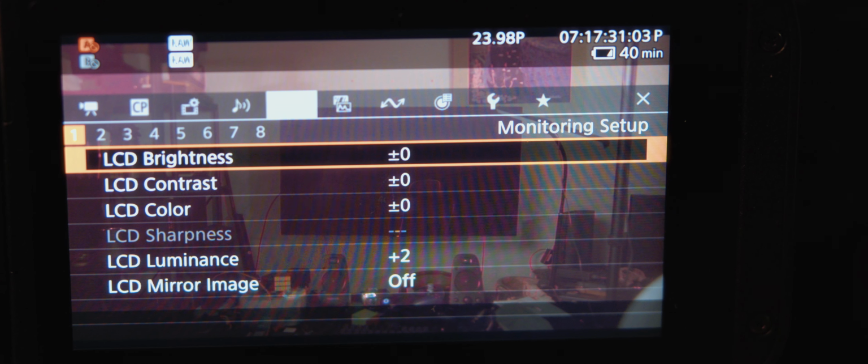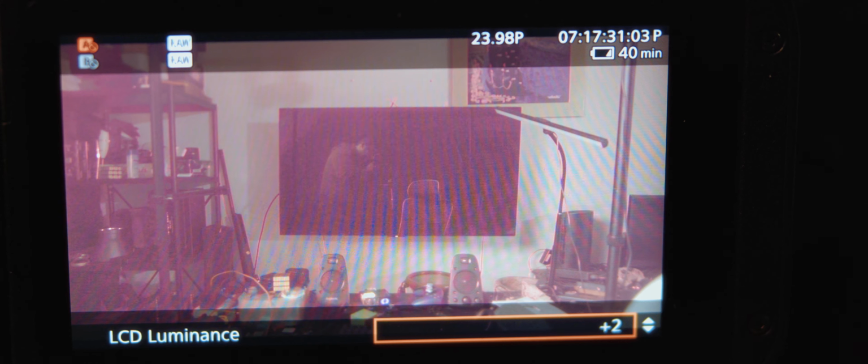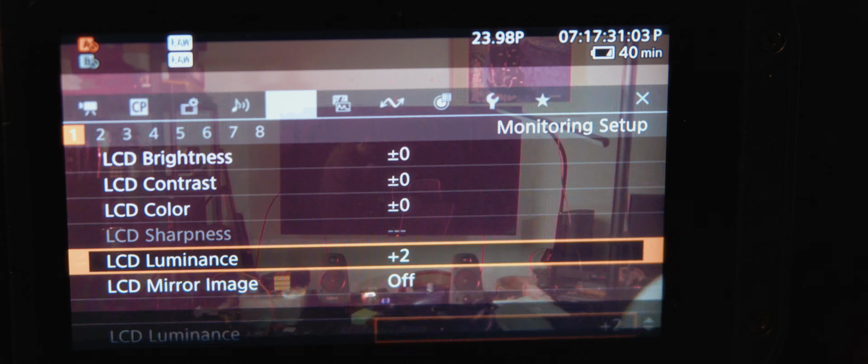If we're looking at the LCD brightness, I didn't really change the brightness. I did increase the luminance by 2. That is going to allow me to look at exactly what I have in frame and what I don't have in frame. So that's really good, especially when you're in a bright environment. You really want to have that at full power.